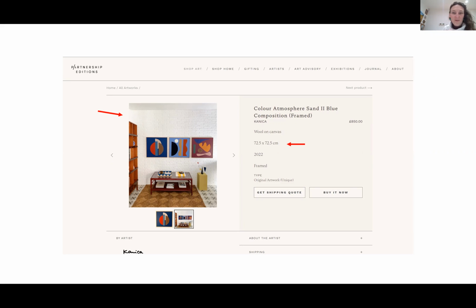Dimensions. People need to understand how big it is. So make sure this is at the top of the page and easily visible.